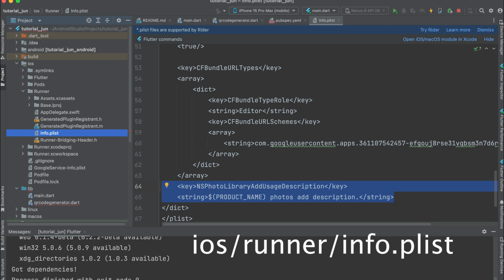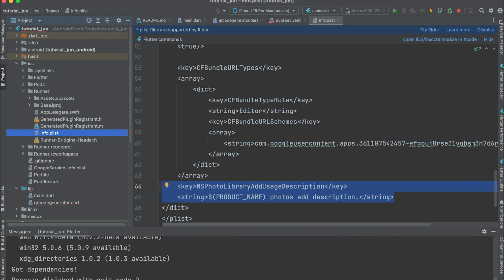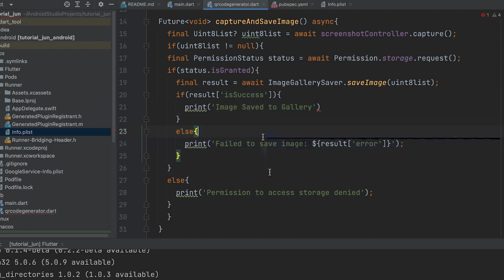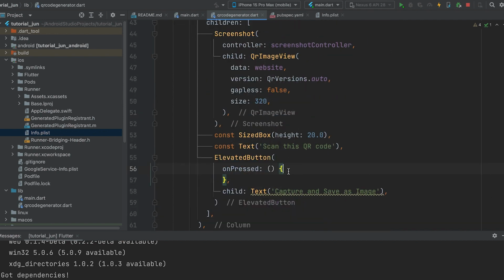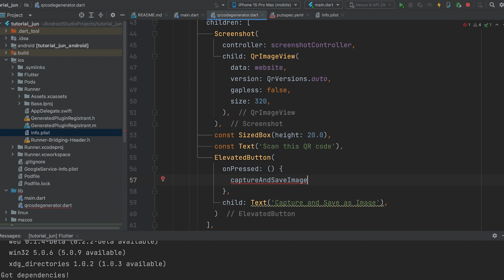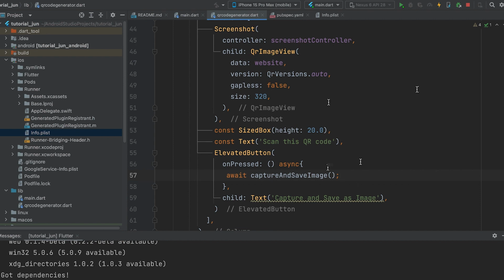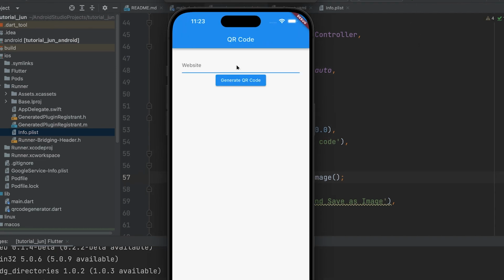Open the Info.plist file from the ios/Runner folder. Add the key and string value for permission to access the photo library. There appears to be an error, we need to add a semicolon here. Call the capture and save image function. Then, run the app.